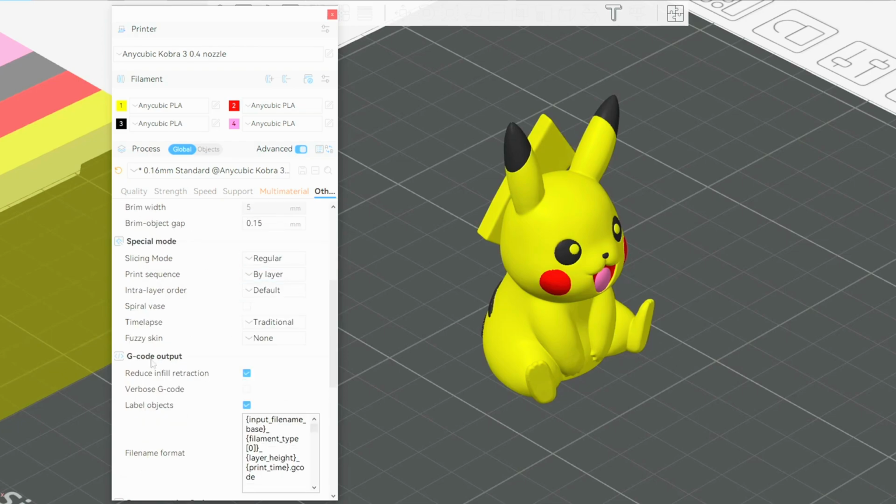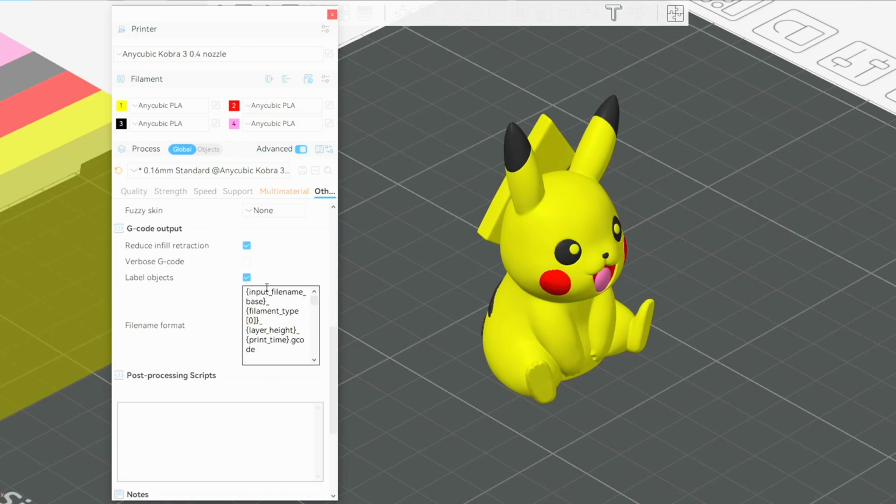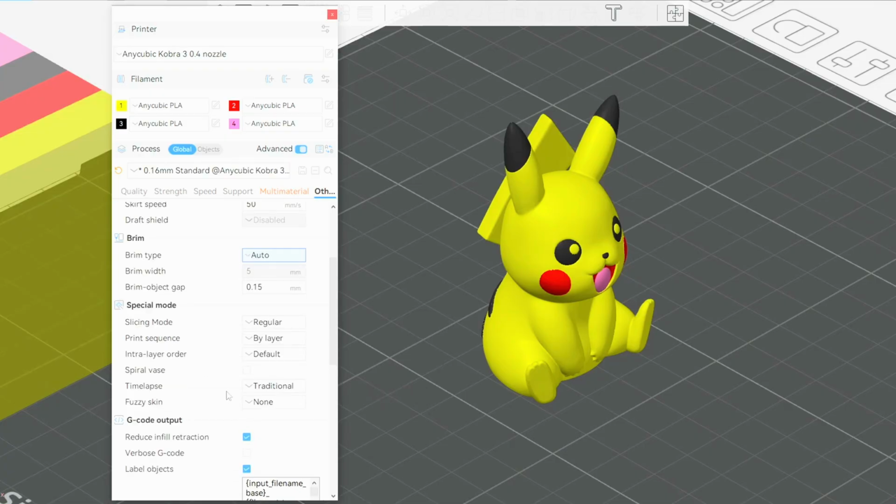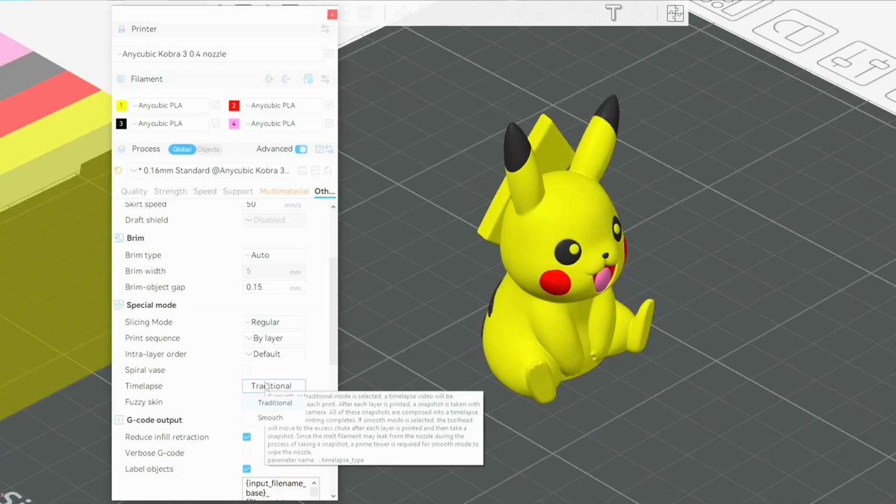Then you have the special modes and the G-code output. I would not mess with anything here unless you know what you're doing. If you don't know how G-code works and you're not really into tinkering with 3D printers and stuff like that, never touch this stuff. And the special modes, you can actually play with all these different types of printing modes and stuff like that. And you can even change the time lapse.